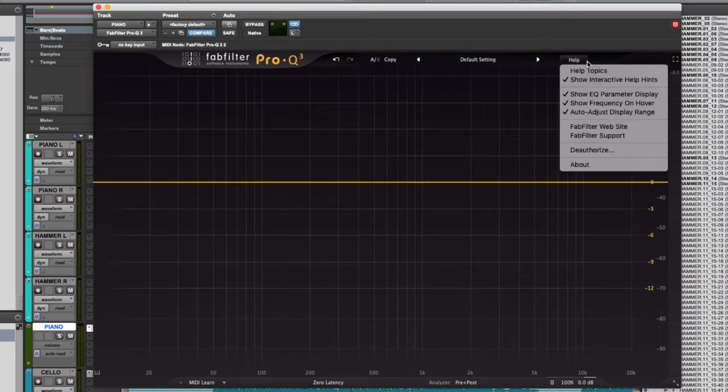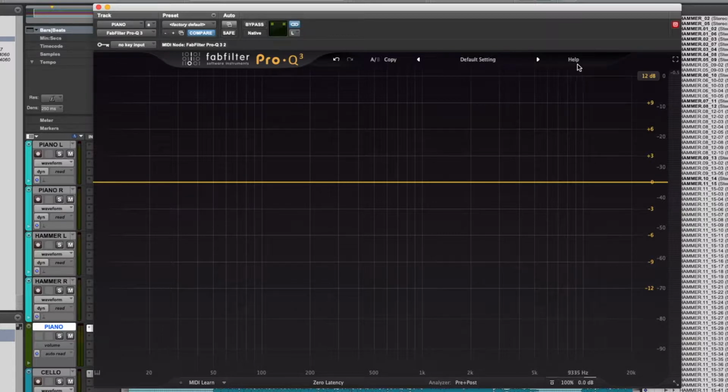Next up, we've got a help menu. Easy to get help if you need it, although we don't think you will, considering how easy this plugin is to get to know.